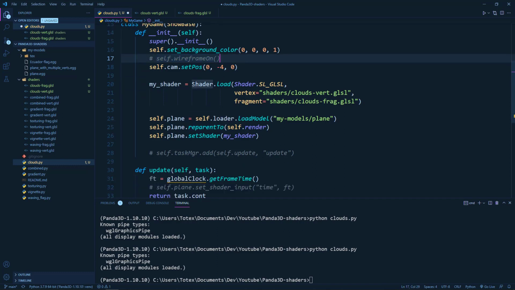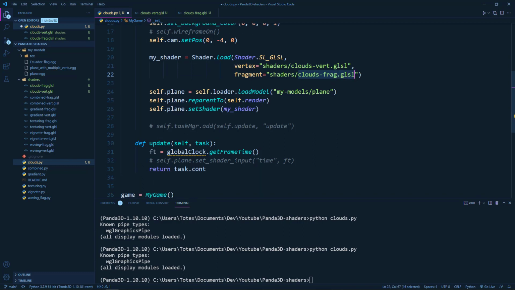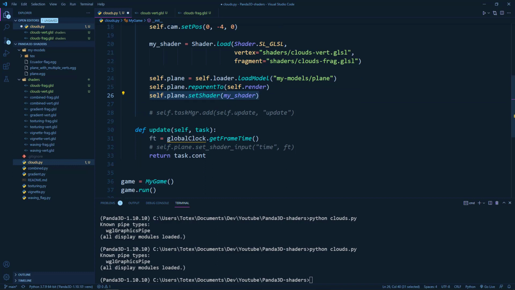Okay, so here we are going to load from the shaders folder the cloud-vert.glsl and the cloud-frag.glsl. Also here I'm loading the simple plane model, or the plane geometry, reparenting this to the renderer, and also setting it to use my shader. We are going to use the update method later to actually update the movement of those clouds.